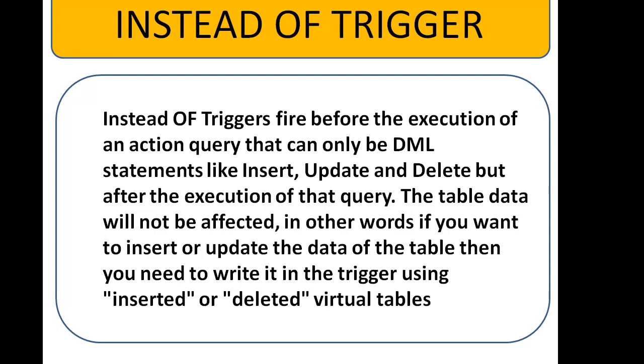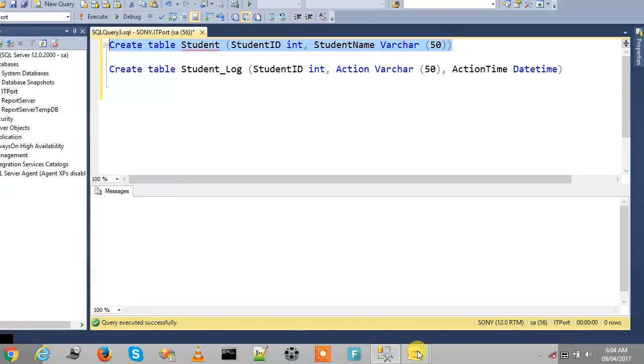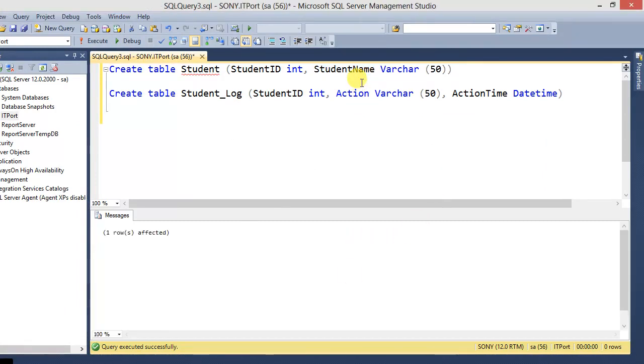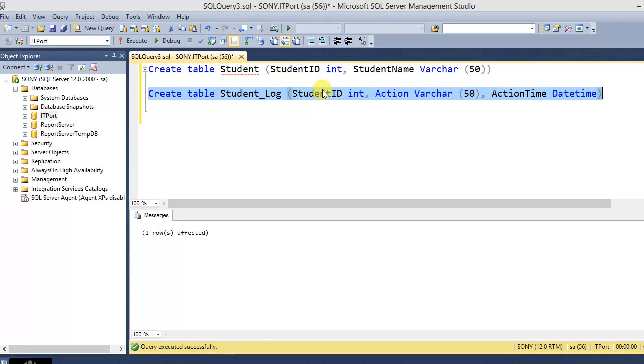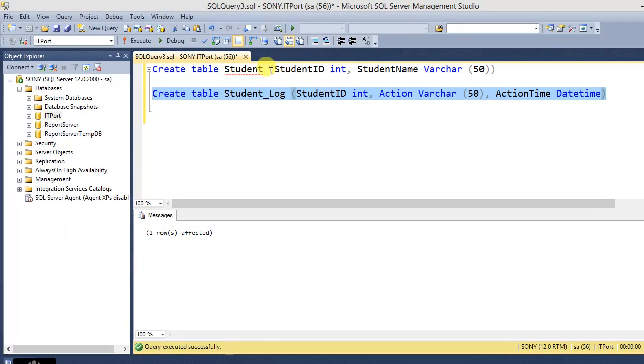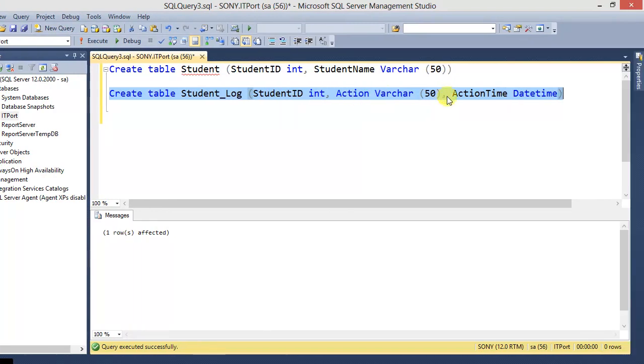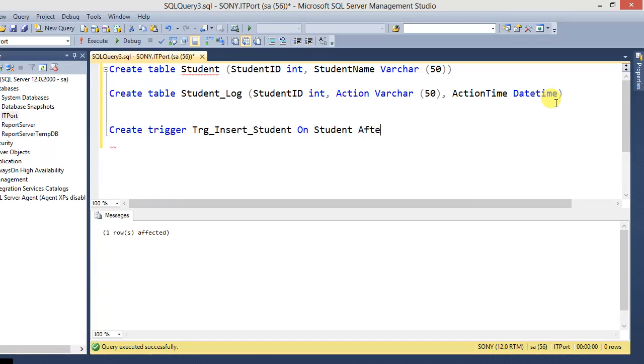After triggers fire after the execution of an action query, and instead of triggers fire before the execution of an action query. Let us check with the simplest example for this. Here we are going to create one table with student ID and student name, and a student log table. This table is used to store the log of what actions are performed on the student table: student ID, action name and action time. So just create the trigger for insert on the student table after insert.